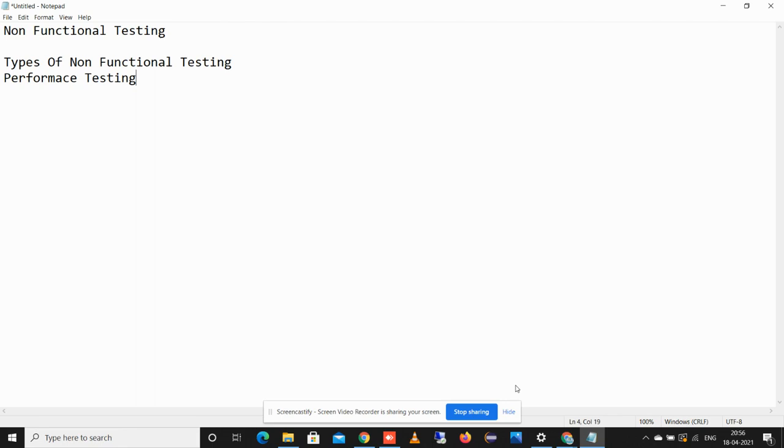Performance testing means we need to verify the speed of the application. In performance testing, we need to verify three things. First, the load testing. Then we need to verify the stress testing, and the third one is volume testing.